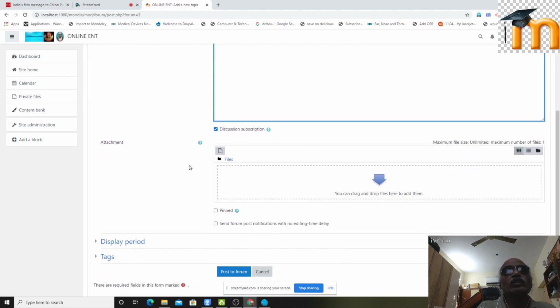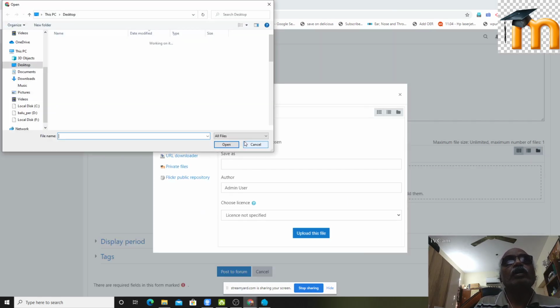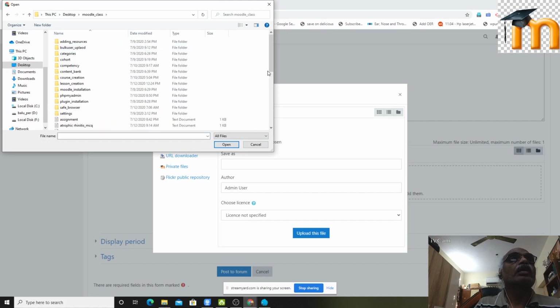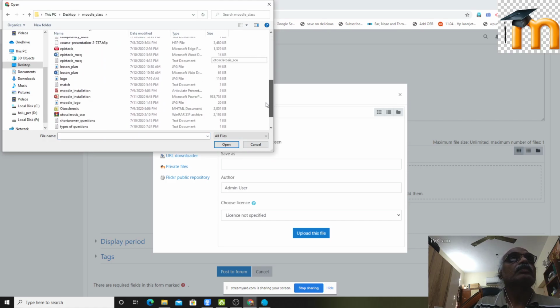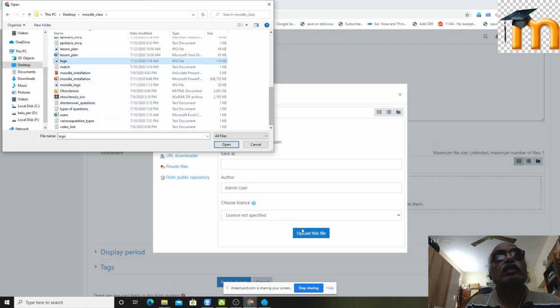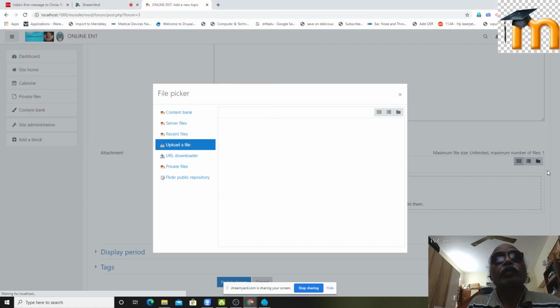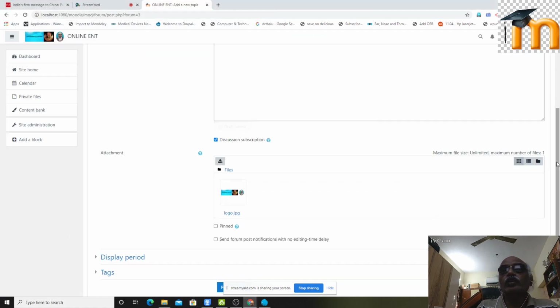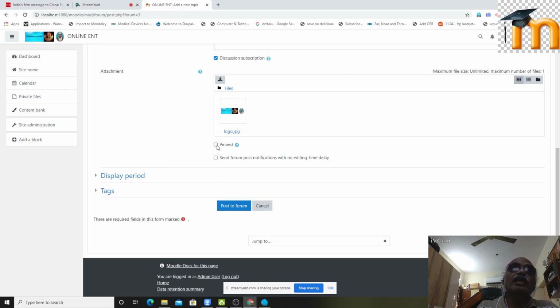Then you can also drag and drop a file. So we can even drop a Moodle icon or a Moodle file. For example, to make it easy, what I'll do, just put in a logo. Then I'll upload. Do it here. The logo is here. If you say pinned, it will be there for a long time.